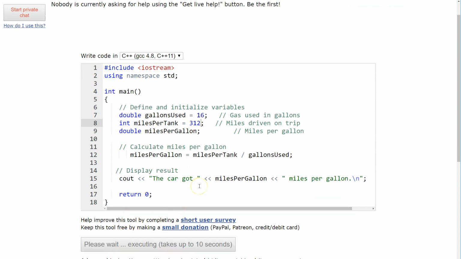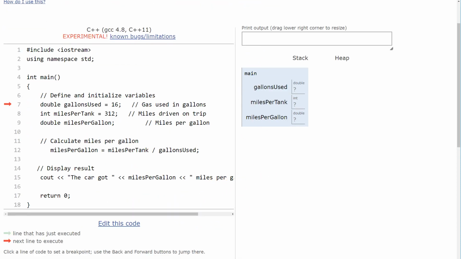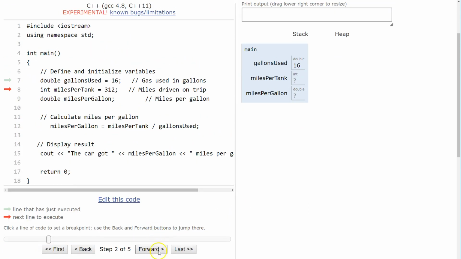If I come back in here and wait for it to roll through, you're going to see eventually. Here we go. All right, so here we go with our same type of thing. So I'm going to hit forward. Forward there, and boom, there's our 19.5. So at least one variable going in must be a double in order to store it as a double.